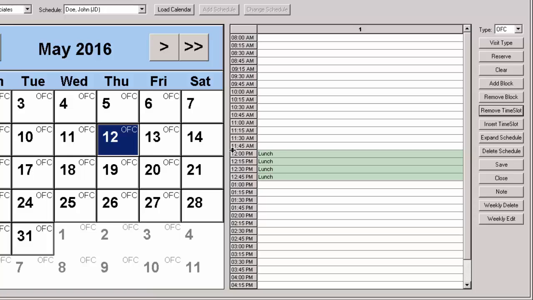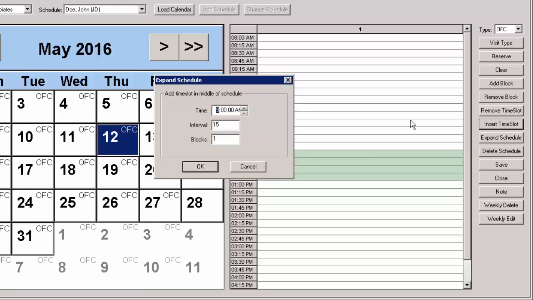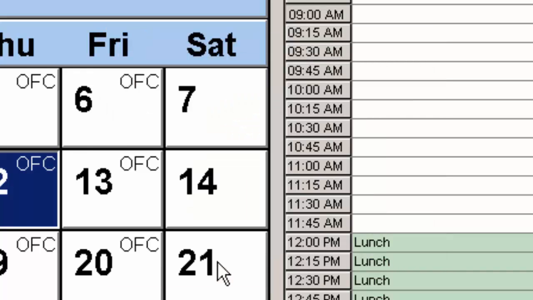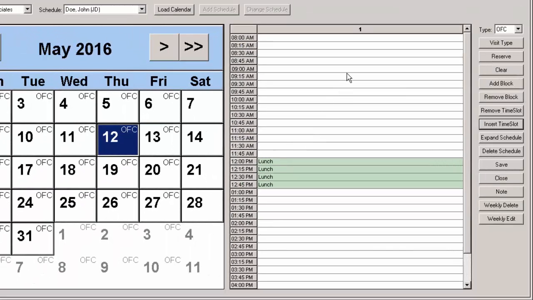You can insert time slots back into the schedule when applicable by clicking the Insert Time Slot button. An Expand Schedule dialog will appear that allows you to configure the time, interval, and blocks for the time slot you are inserting. Once the parameters have been configured, click the OK button. The time slot will then appear in the schedule. Do note, however, you cannot insert a time slot where an overlap will occur. The system will notify you when this occurs.